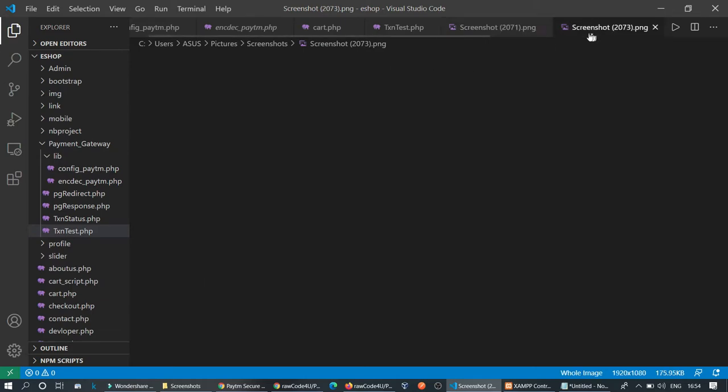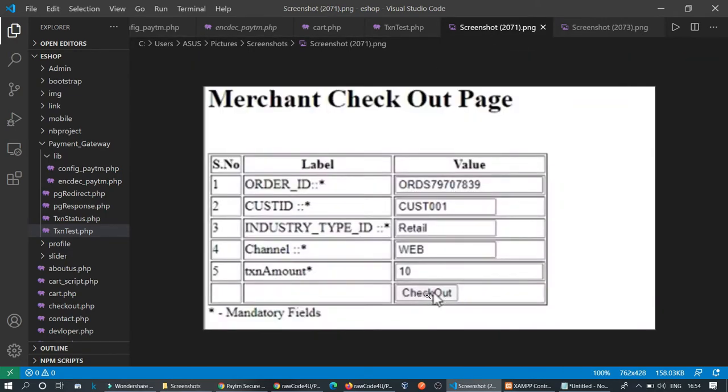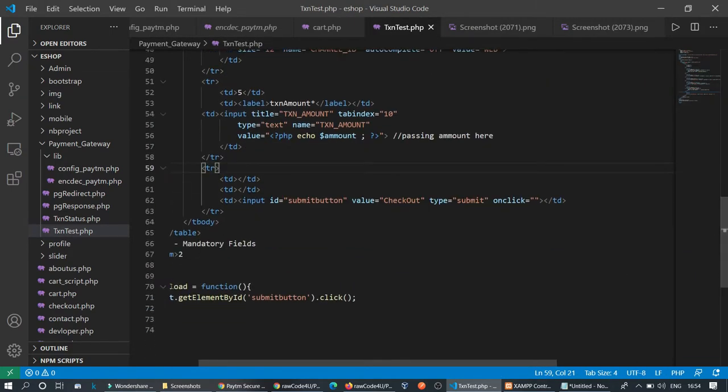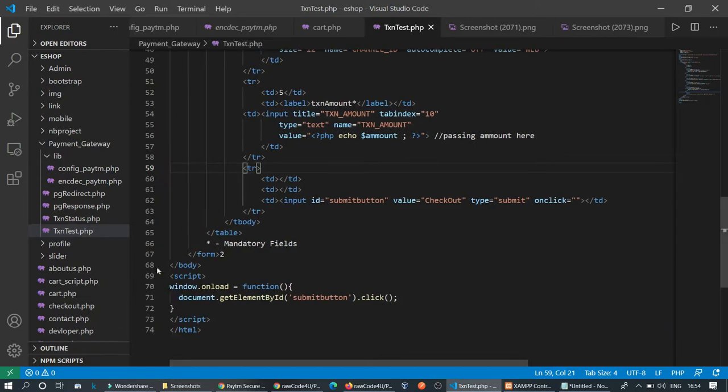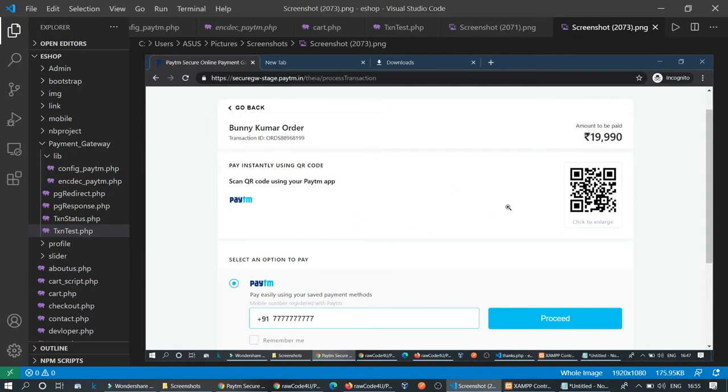Basically in the backend we redirect directly without clicking on this checkout button. Here we write a small script. The script assigns an id, submit button, to the checkout button, and we pass this on window load. This button is automatically clicked as the window loads, and the user does not have to click this button manually. After that, we directly redirect to this page without clicking on the transaction button in between.